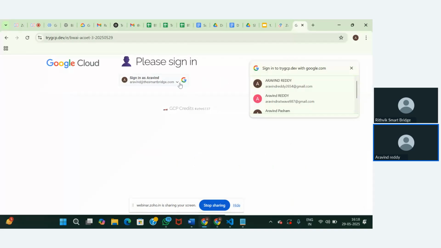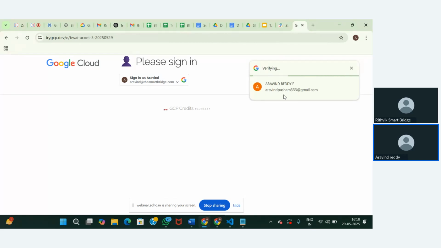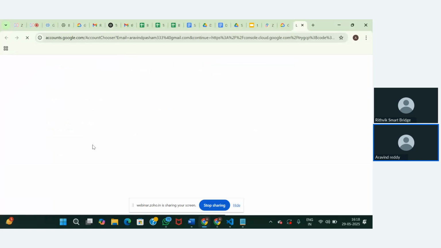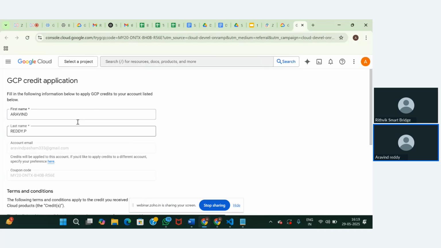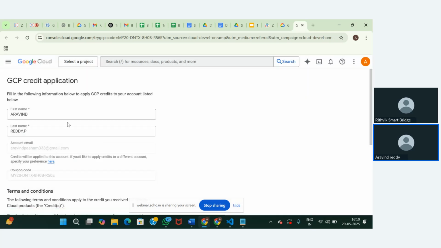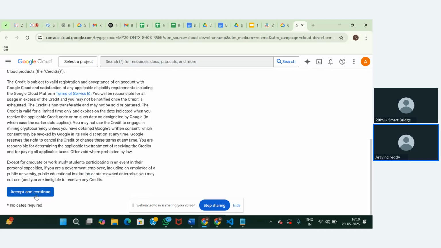Here, use any one of your mails. Guys, you need to use your own personal mail. Just sign in. After you sign in, it will show you an option to click here to access your credits. Hit on that. Wait for a while, and pop-ups will appear: remind me later, and accept and continue. Hit on accept and continue.